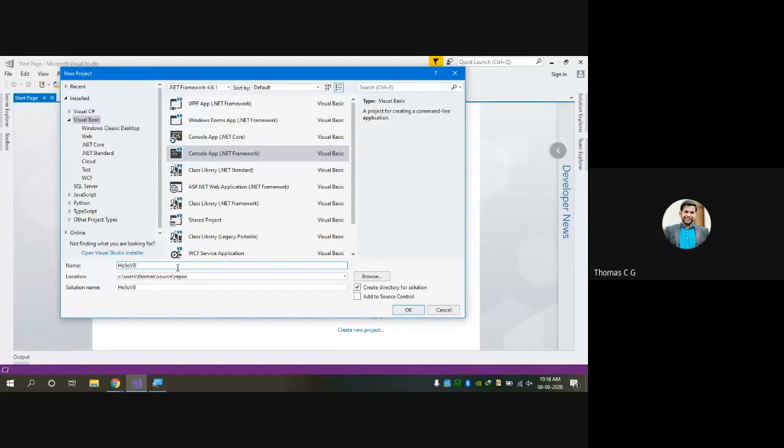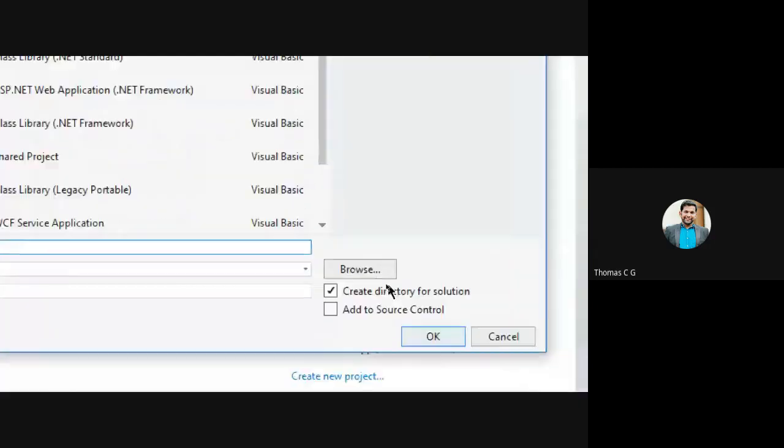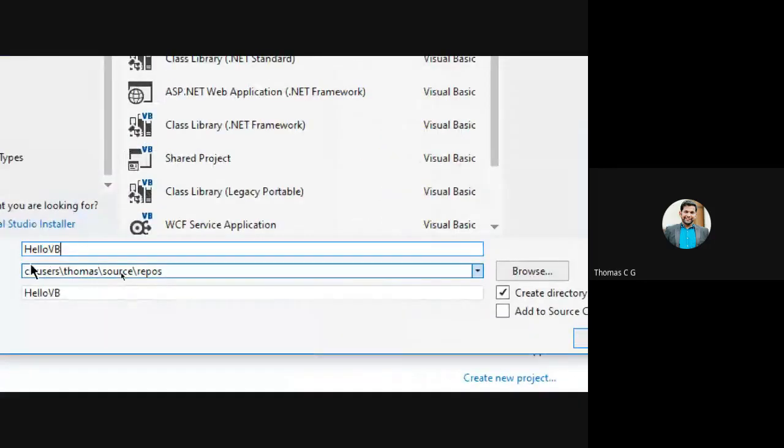Let me just leave it. This is my project's name, guys. So there will be a folder created called Hello VB. And I think you can see this part. Here you can see that I've given the name as Hello VB, and that will be my solution name, or otherwise project name.